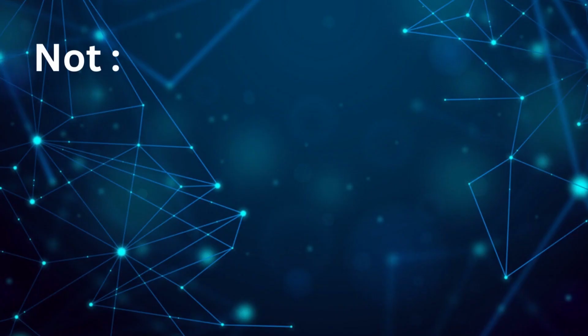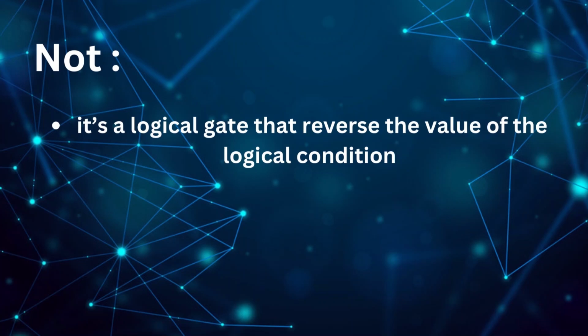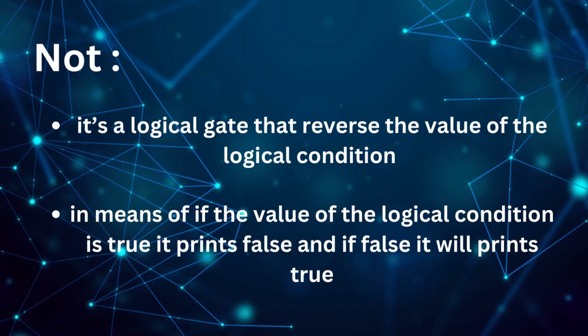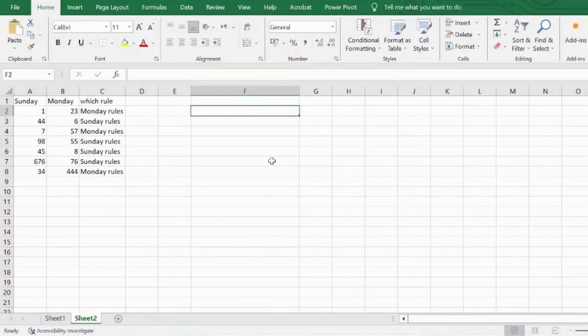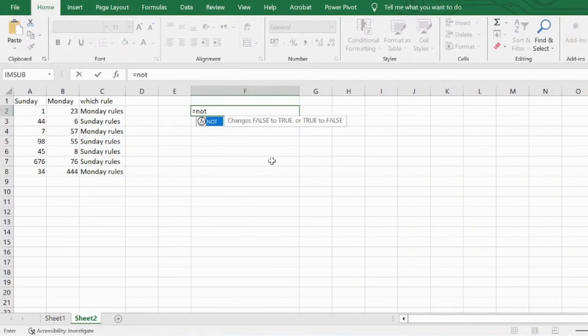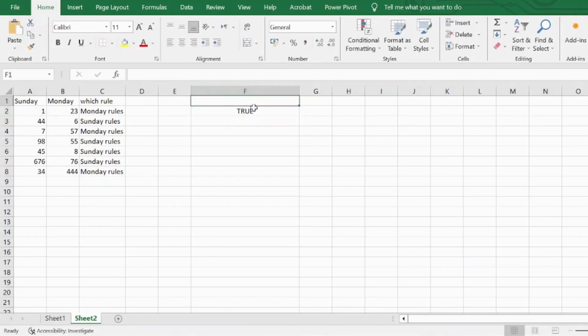Now let's talk about the NOT logical gate. It's a logical gate that reverses the value of the logical condition. Meaning if the value of the logical condition is true it prints false, and if false it prints true. Let's check if there is no hour in Sunday that has 0 sales or below. So equal NOT open parenthesis. A2 less than or equal 0. Let's use the autofill feature for the other values.